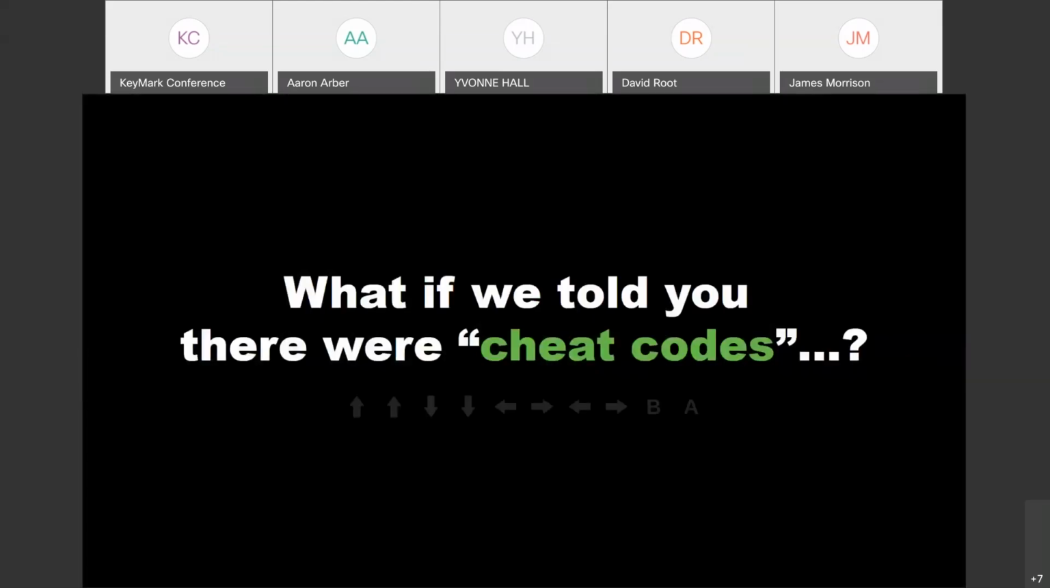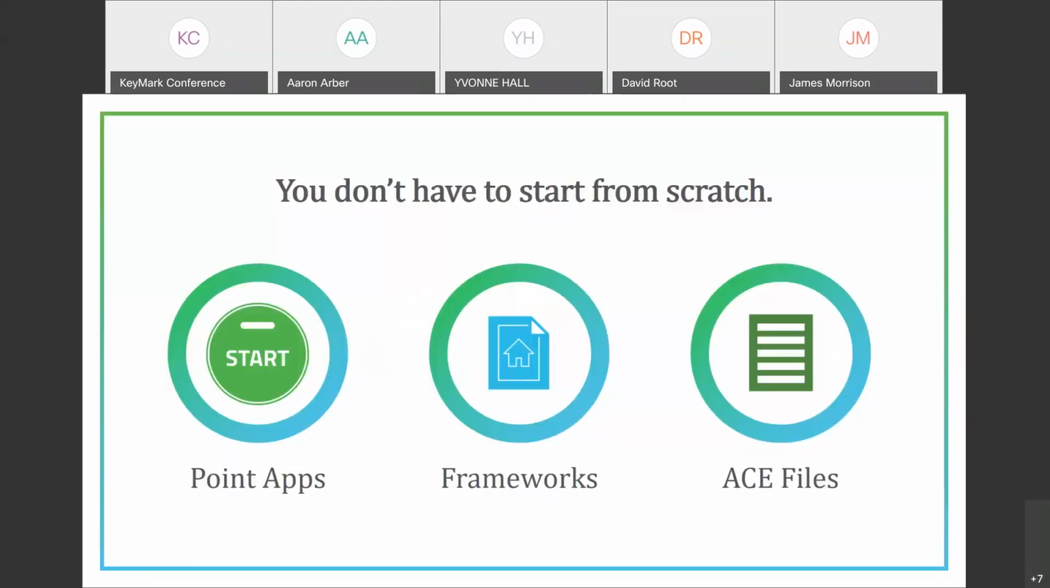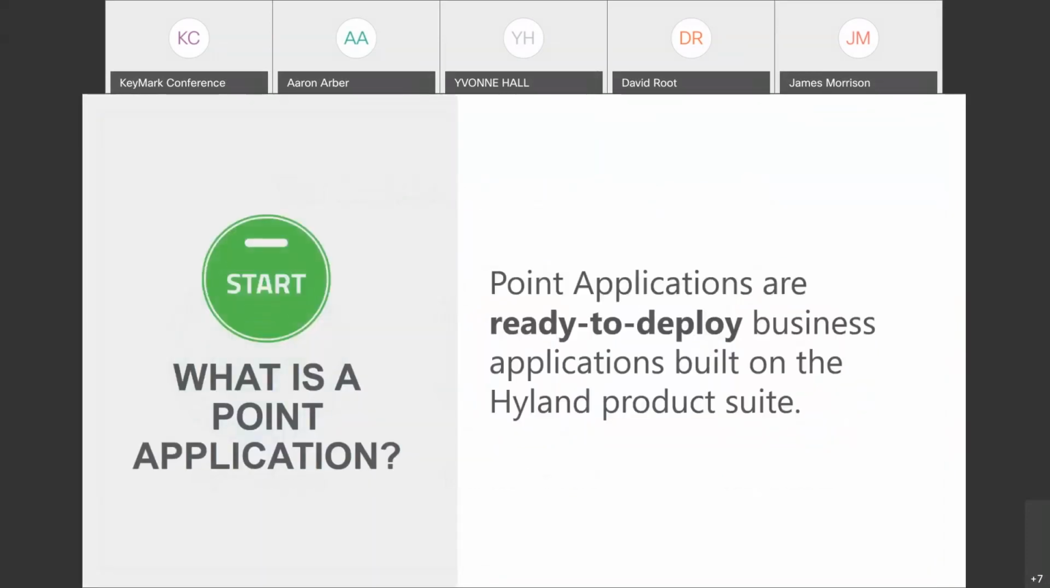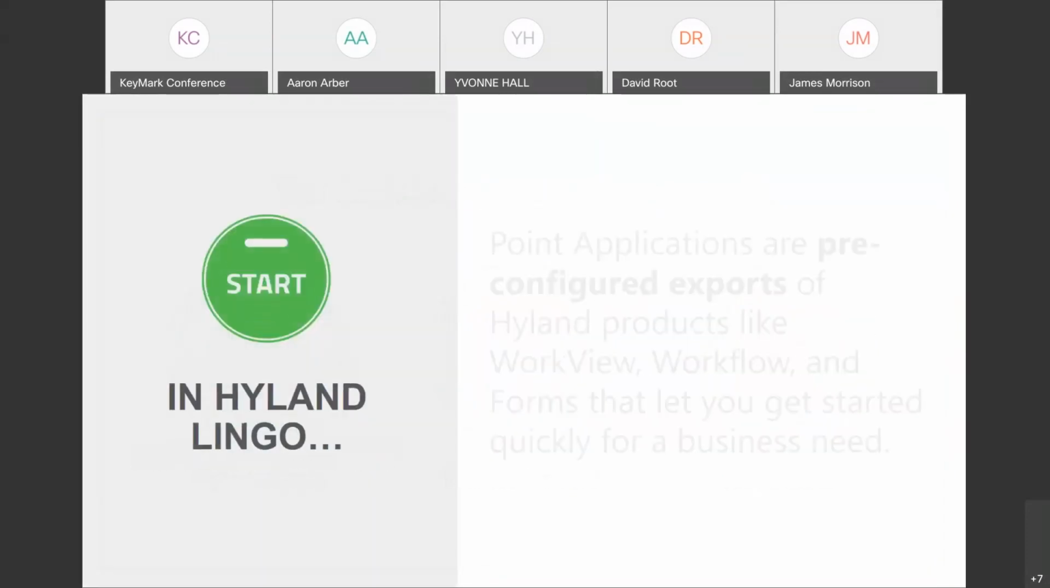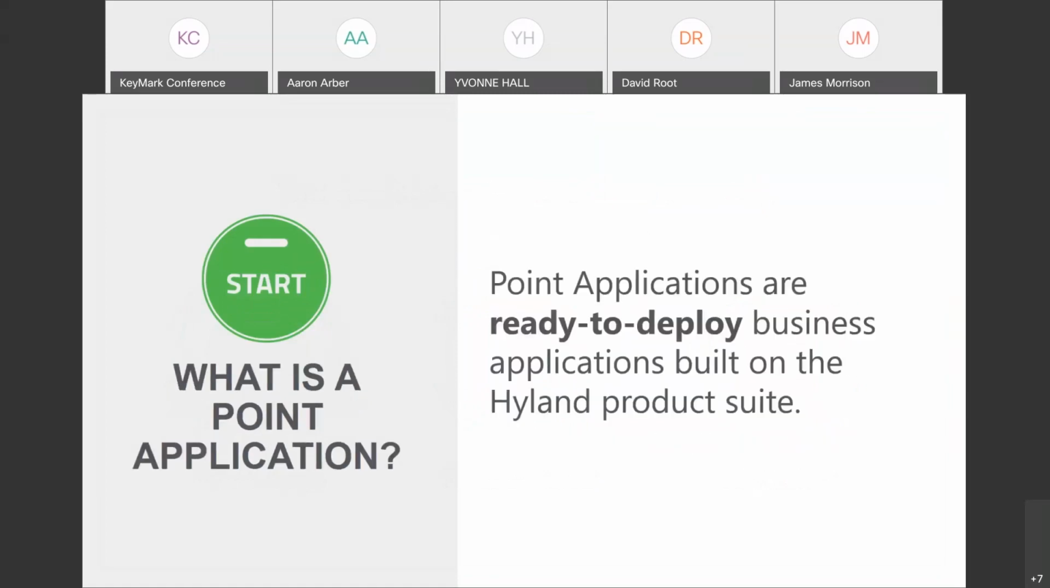So we've really put some enhancements into OnBase over the past few years to make it so you don't have to start from scratch. We have a few point applications that are available. We have a few frameworks available, and most excitingly, the ACE file tool that just came out this past year with OnBase 18.